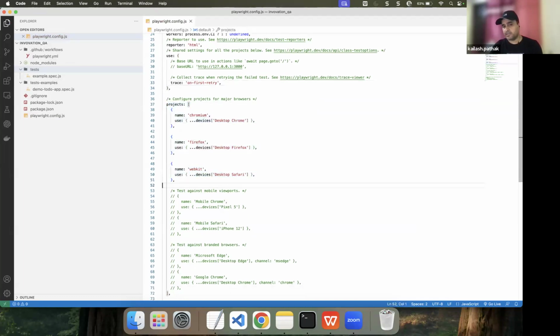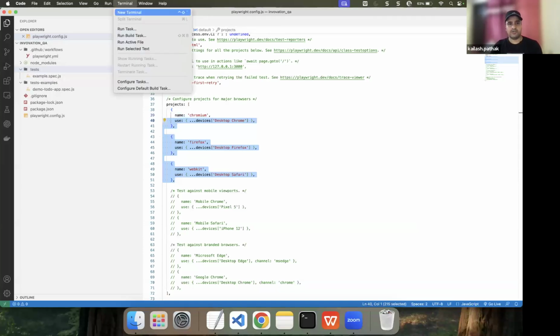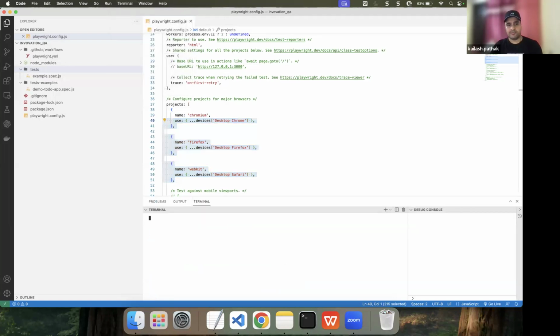Okay. This is one of the important things, line number 37 to 51. By default, as I mentioned, Playwright supports parallel execution, right? So when I run any of the test cases, it will execute in Chromium, Firefox, and so on. Let me quickly run one of the test cases that we have.